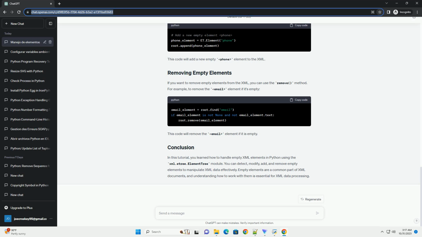In this tutorial, you learned how to handle empty XML elements in Python using the xml.etree.ElementTree module. You can detect, modify, add, and remove empty elements to manipulate XML data effectively. Empty elements are a common part of XML documents, and understanding how to work with them is essential for XML data processing.